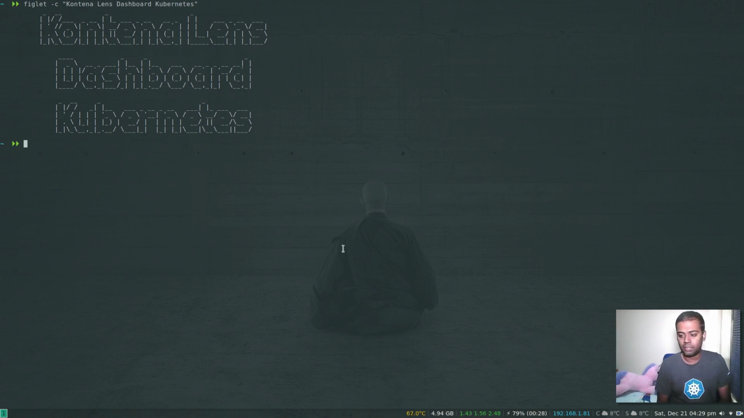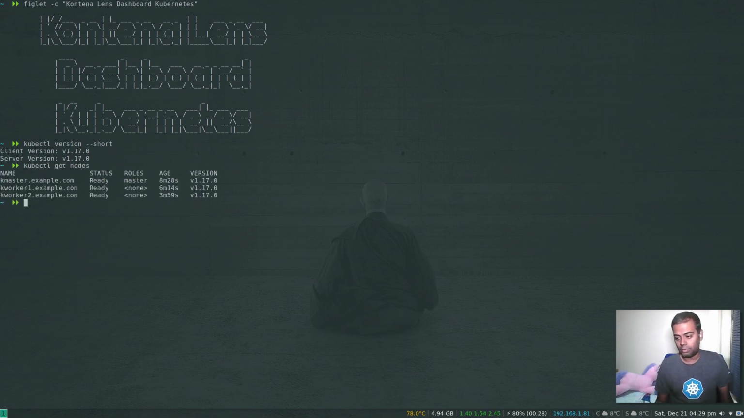It comes with a basic version, a free version, as well as a pro version. I'm not sure what the difference between those is. I haven't looked at the pricing, but I'm going to try the free version this time. And let's see, I've got my Kubernetes cluster up and running. I'm running Kubernetes version 1.17. kubectl get nodes. So I've got one master node and two worker nodes.